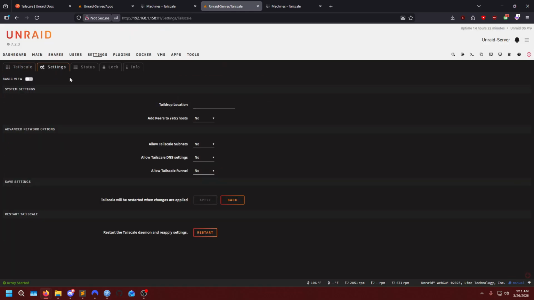So let's go into settings and we're going to add peers to host. Basically what this does is it lets us connect to our SMB shares, our remote shares, or NFS shares on our Unraid. So that is important. If you don't want to do that or you don't have any NFS or SMB shares, then you can obviously leave this off.